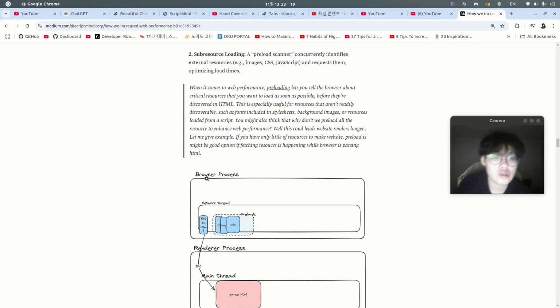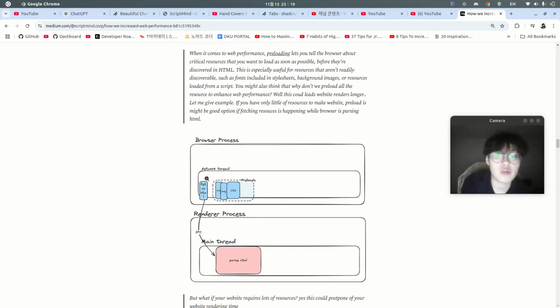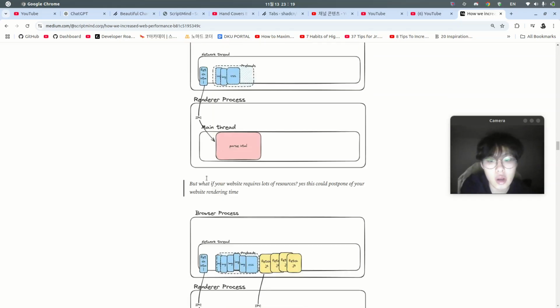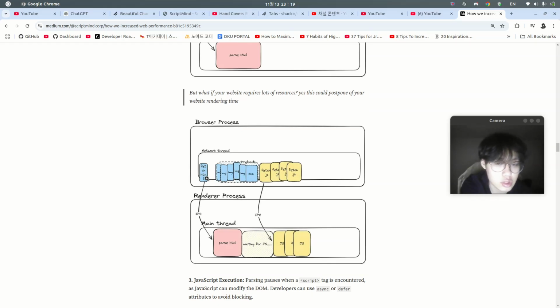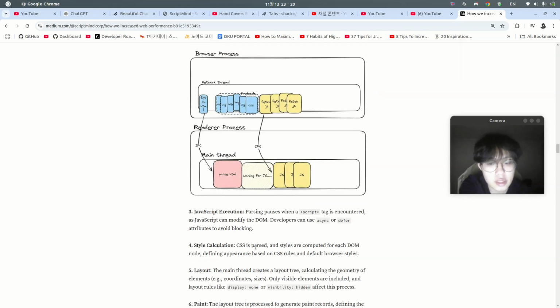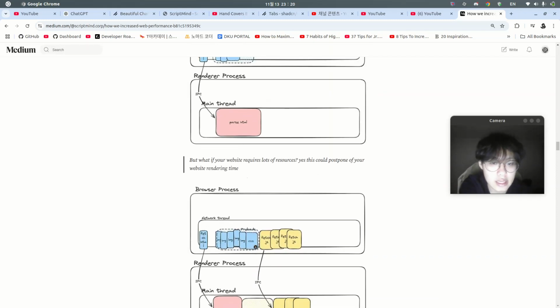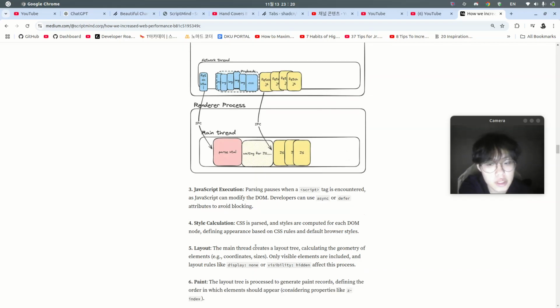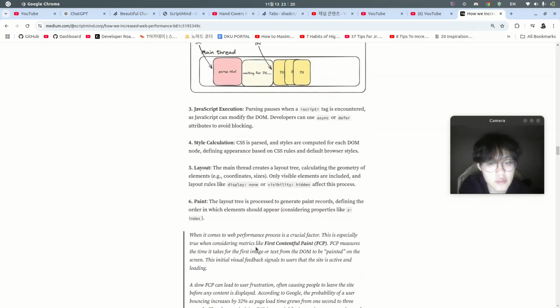If you have only a few resources on the website, preload might be a good option. However, if there are so many resources, it could block the JS fetch, so you have to wait for the JS after the parse. That is a disadvantage. So you have to decide whether preload is beneficial or not.